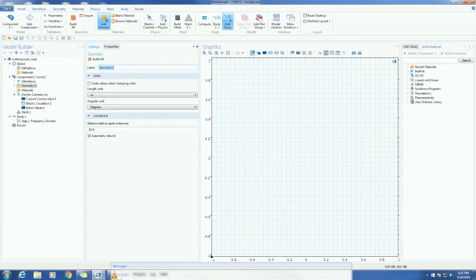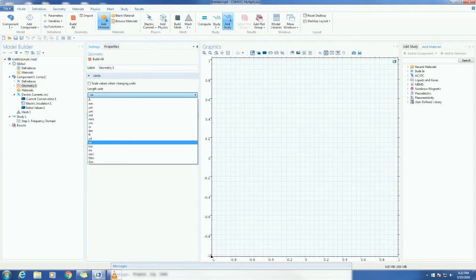Here we need to set the length unit. This is the important thing here. Therefore, we can select all the lengths here. You can select centimeters, millimeters, micrometers, kilometer, yard, feet, all the units are here. But here I am going to work on micrometer. Therefore, I am going to select the micrometer.